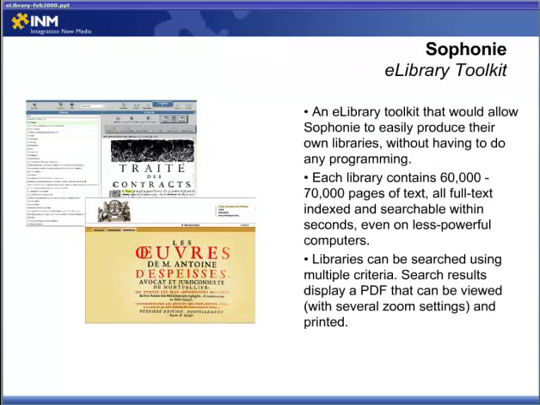So if we look at that, the second project I wanted to show you is not actually an e-library, but it's something that's quite unusual, which is an e-library toolkit. And this is a project that we worked on with a company called Sophony out of France. And Sophony actually builds e-libraries for other organizations.